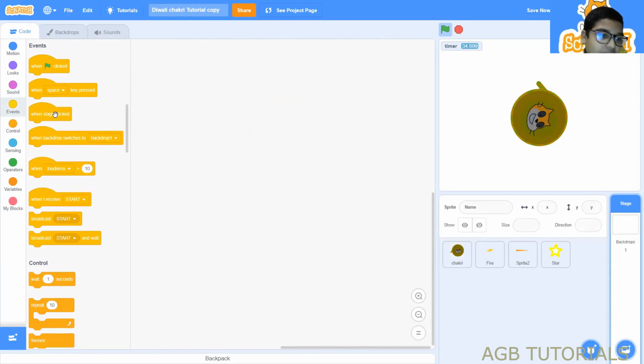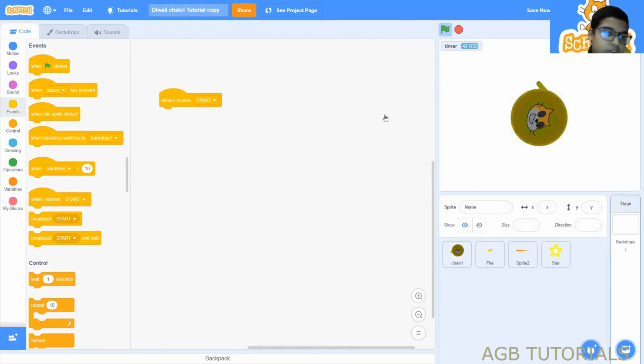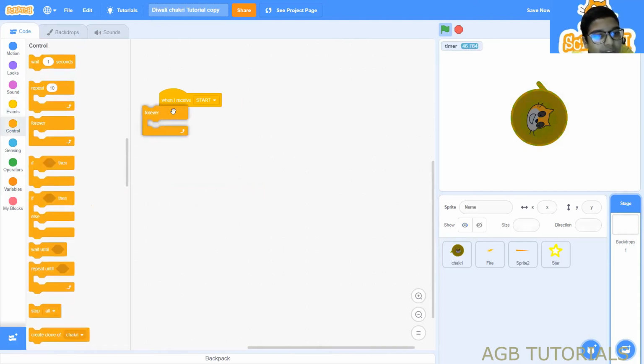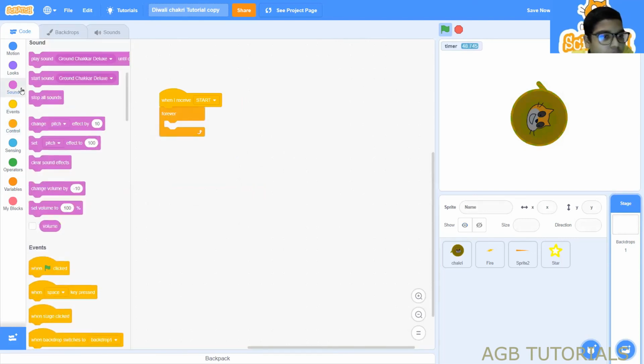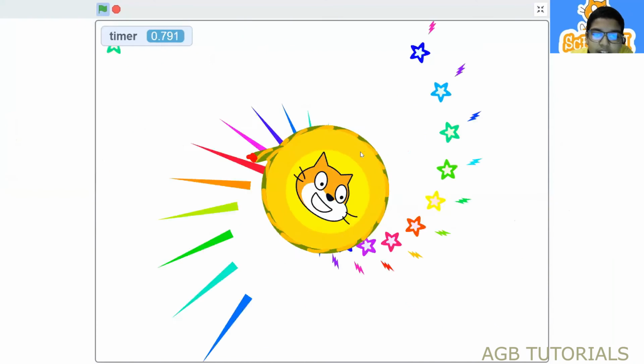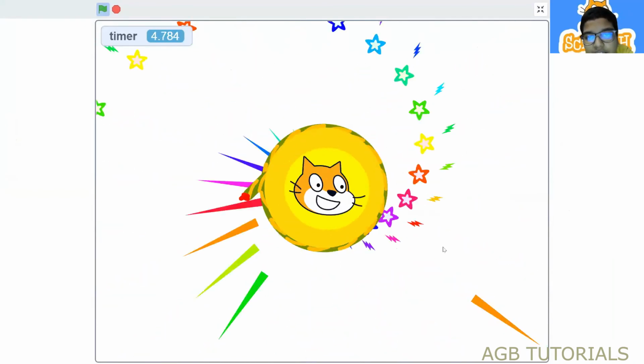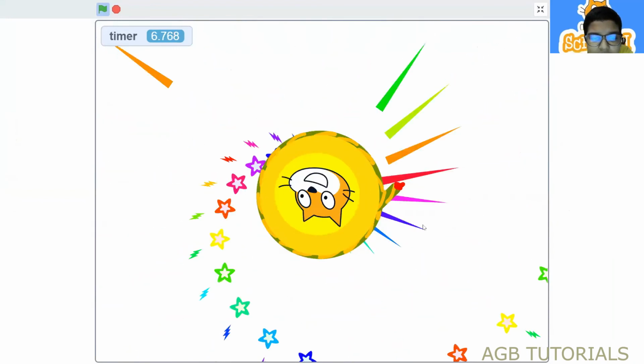So to add the sound, just get a when I receive start, because in the CHAKRI we are broadcasting start. Next go back and then go to controls, get a forever loop. Go to sound, get a play sound ground CHAKRI. Now if we click on it, you can see we have the sound of all of the stars, the fire and the arrows popping out.